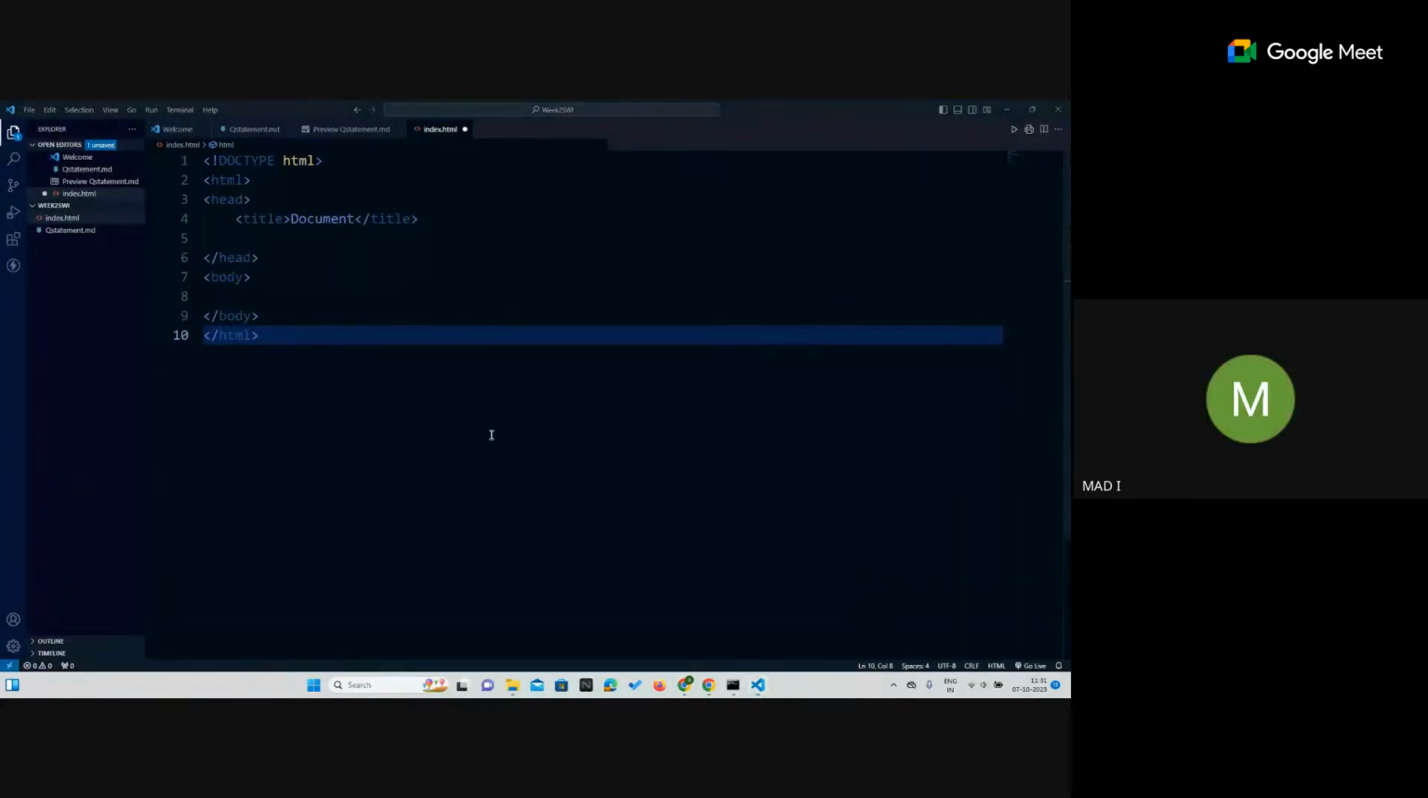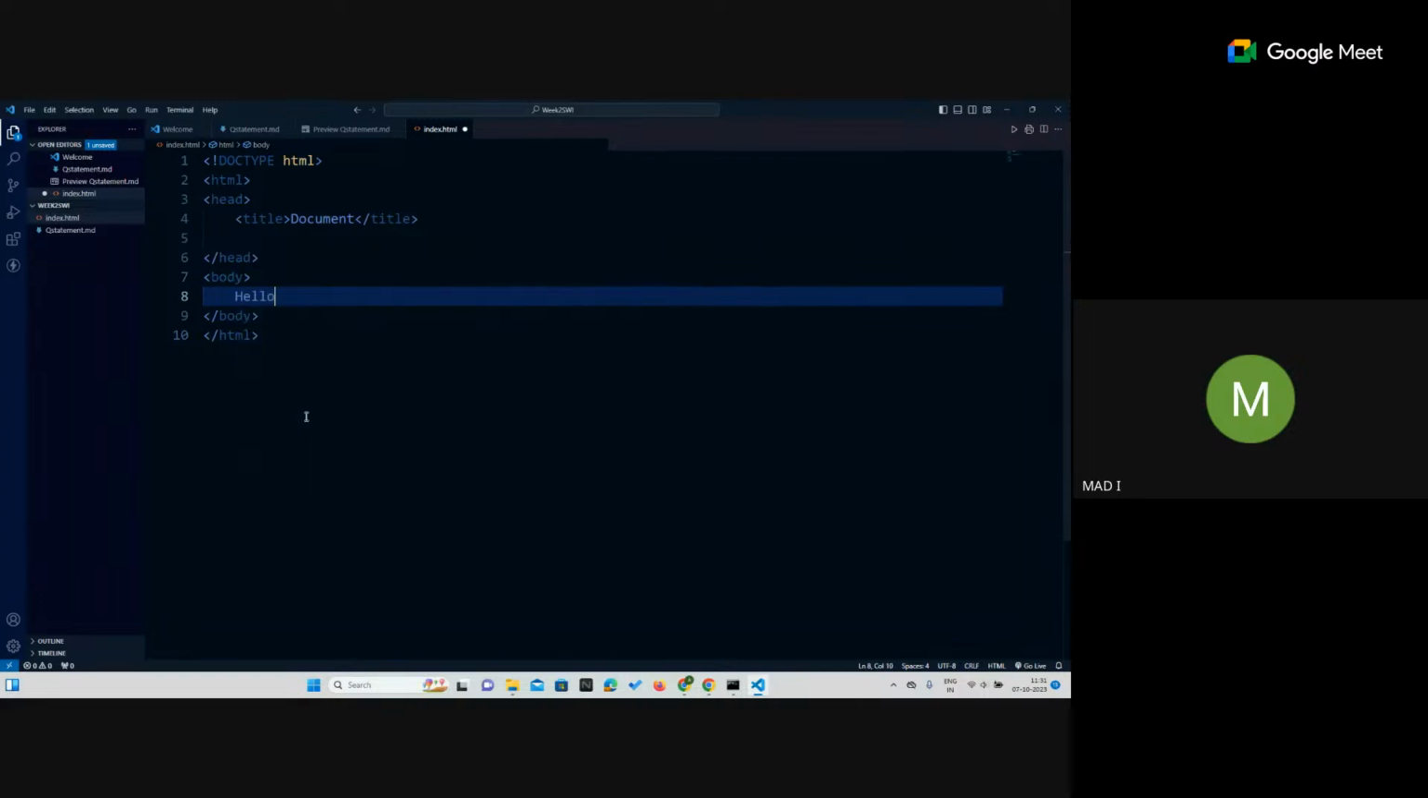Okay. All right. So this is about a boilerplate of HTML. Now we'll start coding. I'll first render this. It was done in Replit.